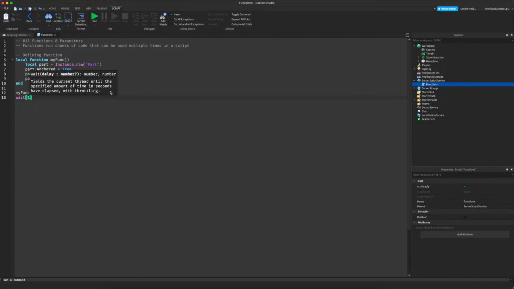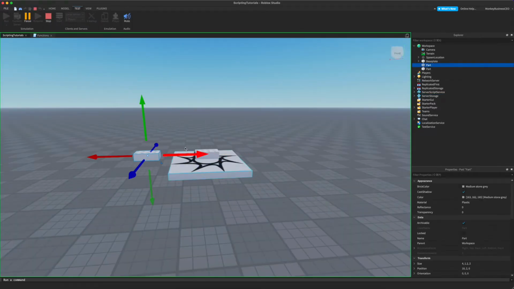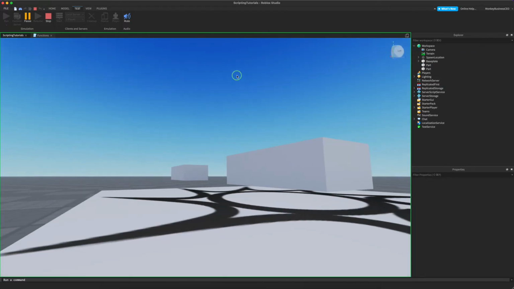So we're going to do wait(1), and then we're going to call this function again. So if we try this, there we go, we have two parts. As you can see, two parts have been placed because we have called the function twice.